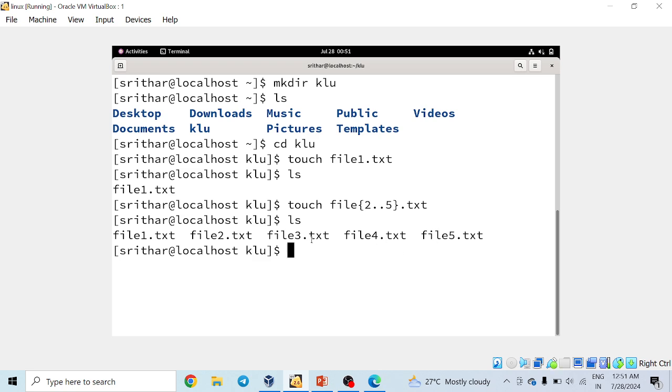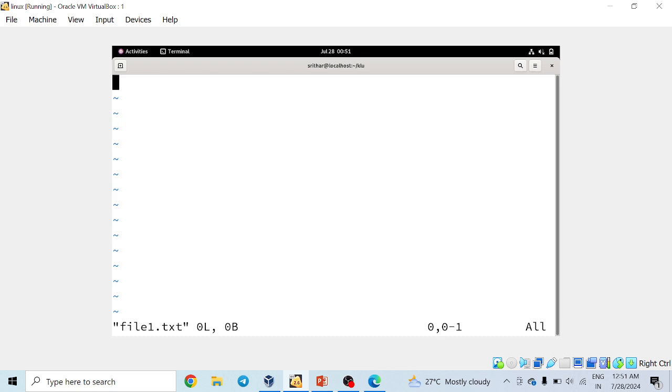Okay. So now what I should do is I want to open one file. As an example, I'm going to do the exercise in file1.txt. So I need to open the file, vi followed by file1.txt. Just enter. It will open an editor. Here you can type your contents. That is, hi, I am Srithar.